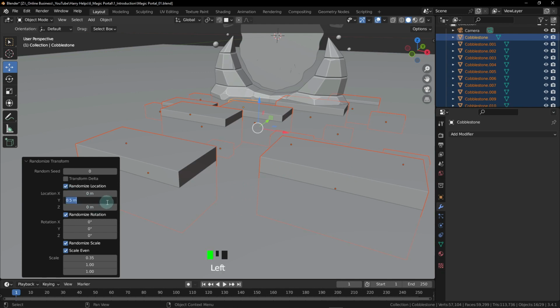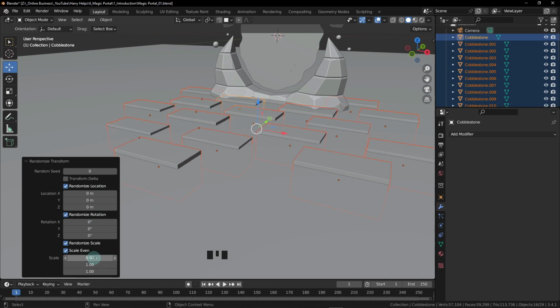We're just going to set this back to 0. So the Y location can go back to 0. And we're going to change the scale so they're not quite so varied. We're going to make this just 0.95. So there's a very slight amount of scale between them. Some are just a little bit bigger than the others, or smaller.